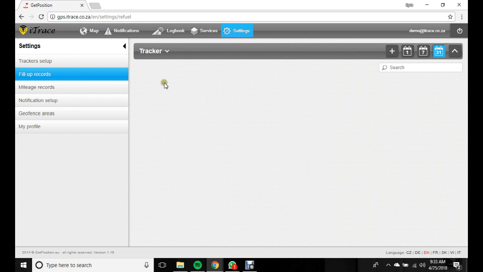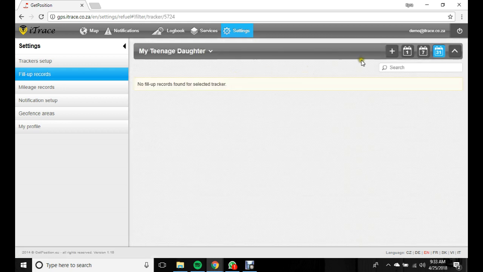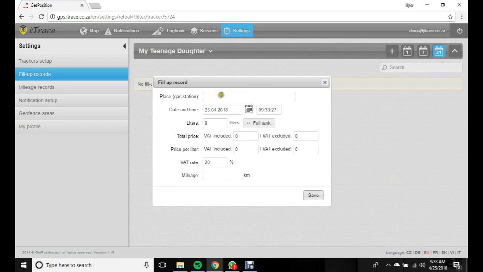Once at your fill-up records, first select the tracker where it says Tracker. We're going to select My Teenage Daughter for today's fill-up record. Once you have selected a vehicle, proceed to click the plus sign on the top right hand corner. Once you have clicked the plus sign, you'll then see a fill-up record is placed in front of you.